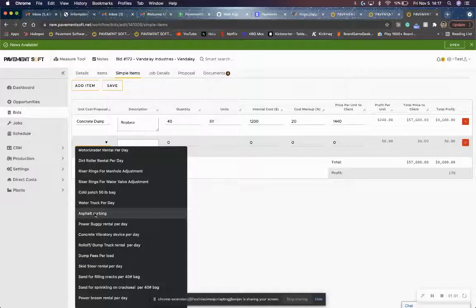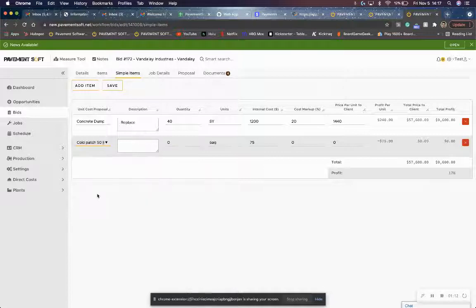So we can do asphalt curbing. We can choose a water truck per day, which we know is in our additional cost. So we can choose this as a simple item. So let's just choose cold patch 50-pound bag.